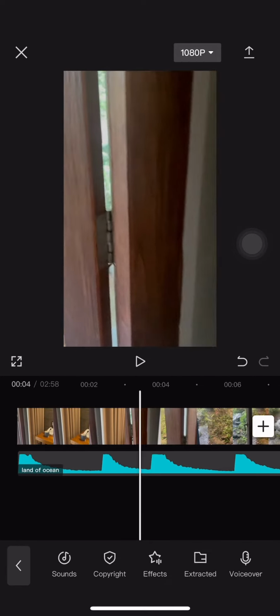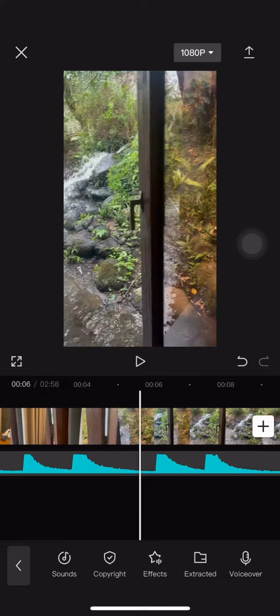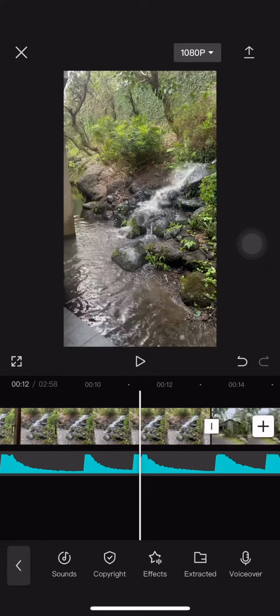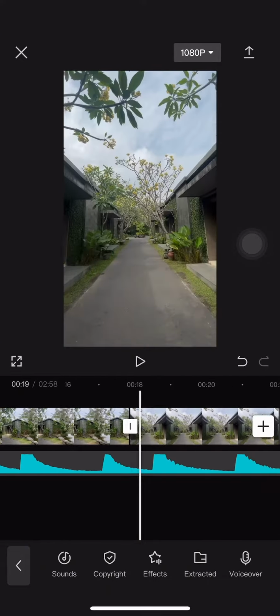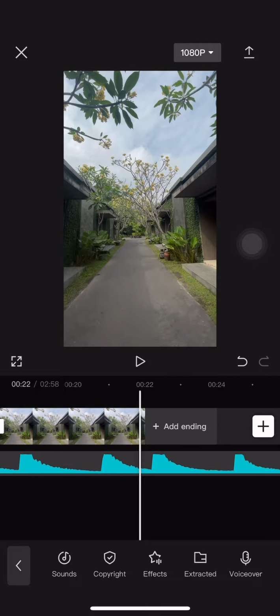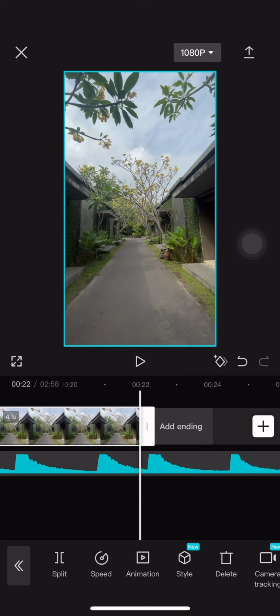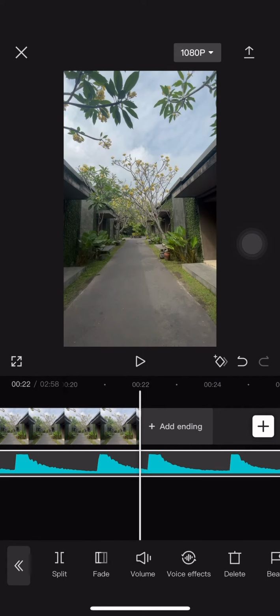In this video, I will show you how to cut sound in Capcut using your iPhone. So in this project, I already have a video with a background music, but the music is way too long, way longer than the video itself. So I need to cut this audio in this exact part.